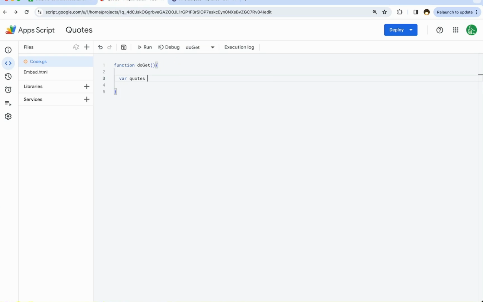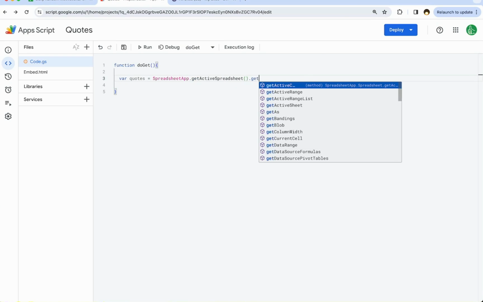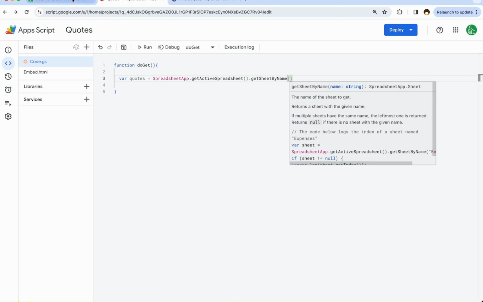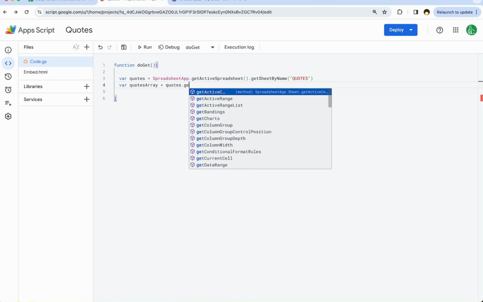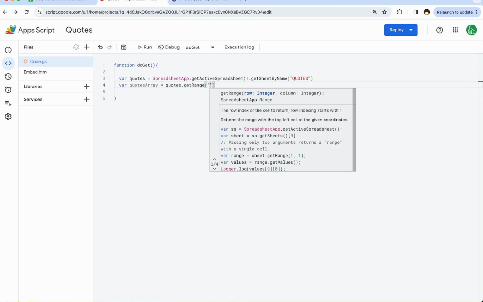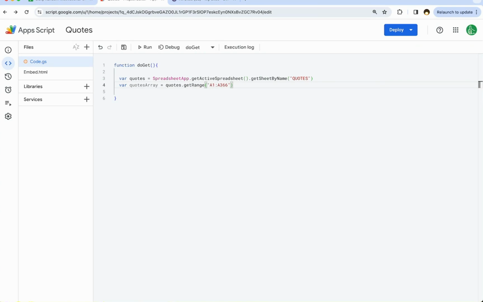So we'll get quotes equals SpreadsheetApp.getActiveSpreadsheet().getSheetByName, and I think it's "quotes", all capitalized, and we're going to do variable quotesArray equals quotes.getRange, and it's going to be A1 to A366, that's 366 quotes, and we'll get the values. Okay, so once we have that, we need a randomized thing from here.